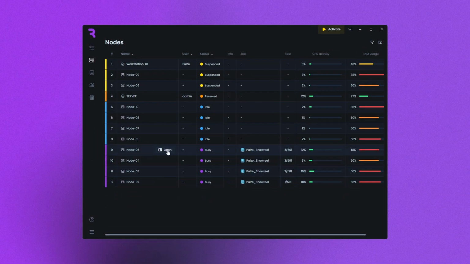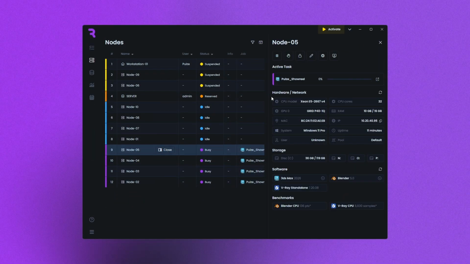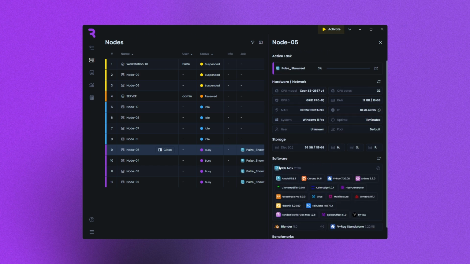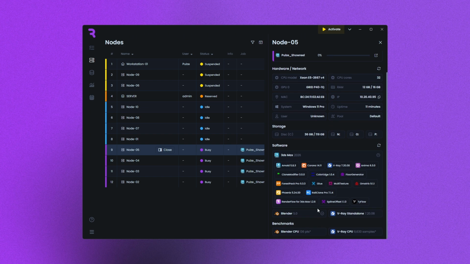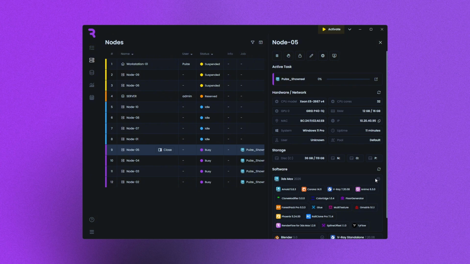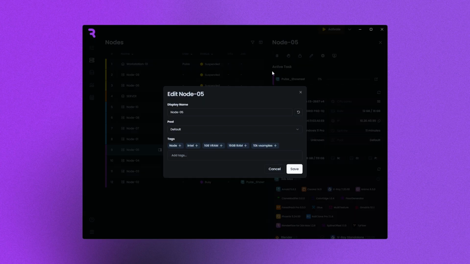Double-click a node to open the Detail panel, or click on the Open button. Here, you'll find hardware information, disk usage, and network details. The Software section shows every installed 3D application, render engine, and plugin with version numbers. This is used to spot mismatches across your farm before they cause render failures.